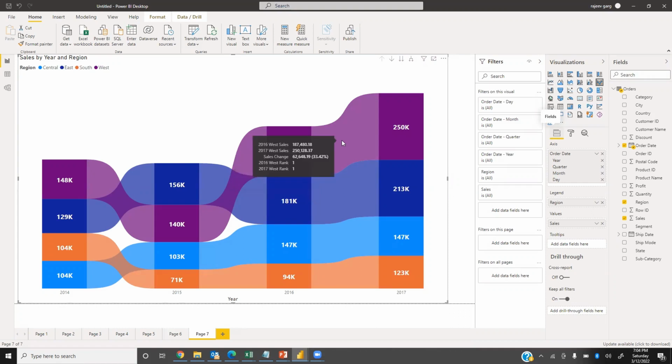Let me put my pointer between 16 and 17. So here it shows, in 2016, Western region sales was 187,000. In 17, it is 250,000. The sales has increased by 62,000, which is a 33% increase. In 16, West was at number 1, and in 17 also it is at number 1.